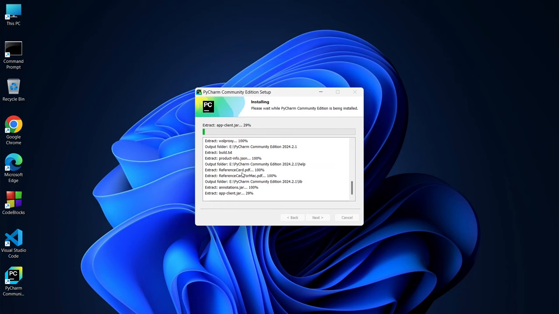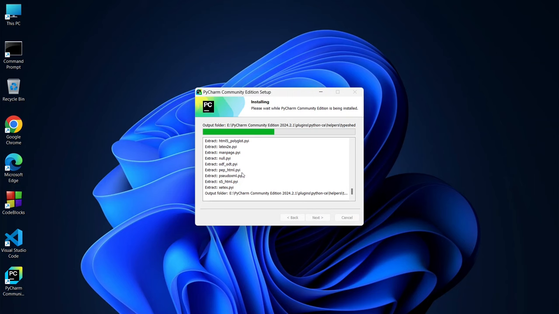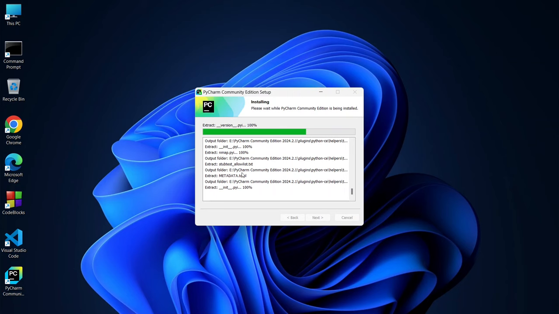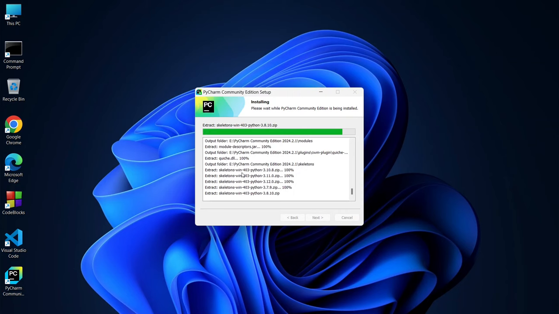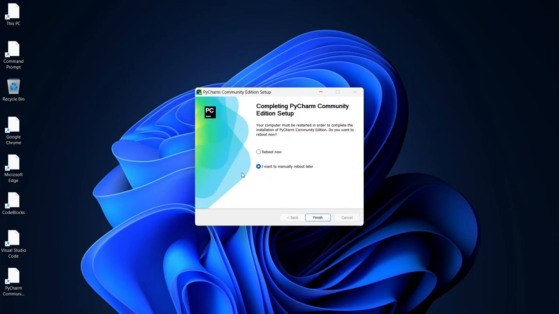Now, just sit tight while the installation completes. This may take a few minutes, so feel free to grab a coffee or relax while you wait. We'll continue once the installation is finished. After the installation completes, you'll see an option to reboot your system. Instead of selecting Reboot Now right away, choose the other option.